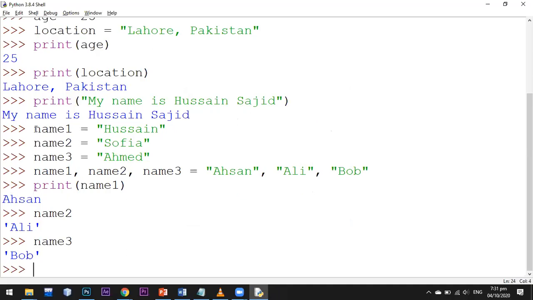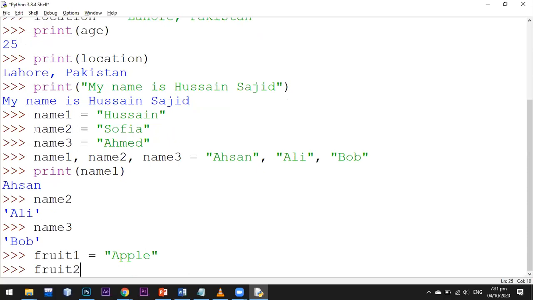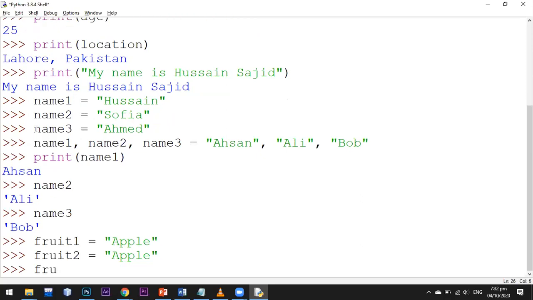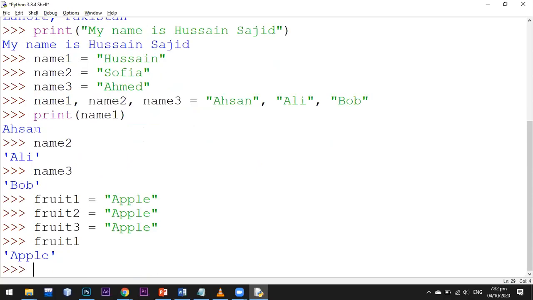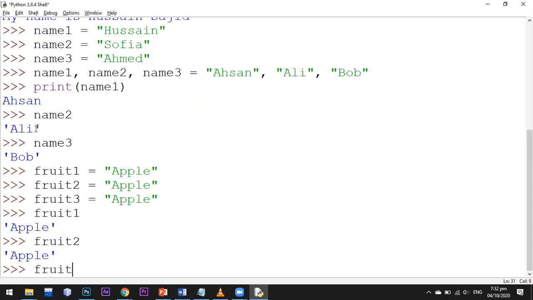Another thing is, what if I want to store the same value in different variables? Like fruit 1 is equal to apple, fruit 2 is equal to apple, fruit 3 is also equal to apple. So all of these variables, fruit 1, fruit 2, and fruit 3, have apple.